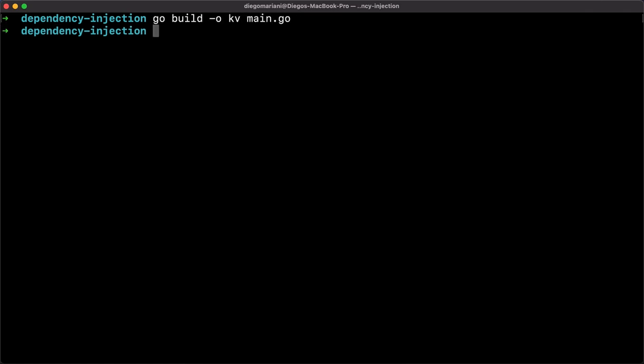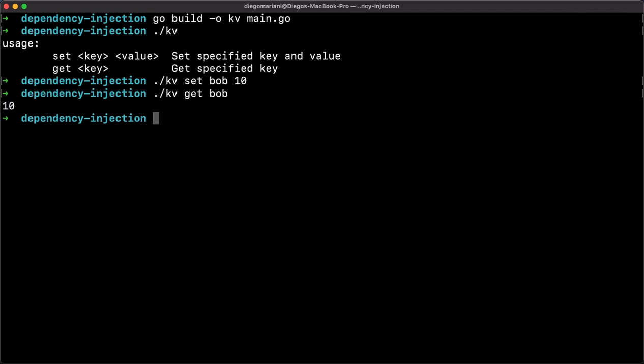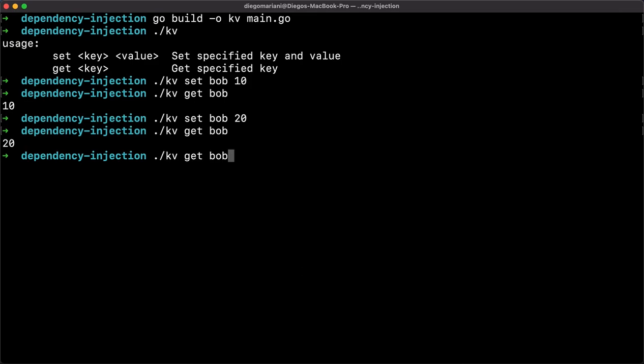So this is everything in the main.go file, and it's a key value store where we can set and get values in memory, and those are all stored in the file system, so it's persistent after each run. The first thing we can try is set the value, set Bob to 10, and then we can try to get the value back. As you can see, we can update the value to what we want, and then we can retrieve the value again. As you see, the value gets updated.